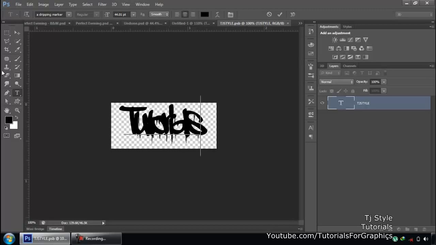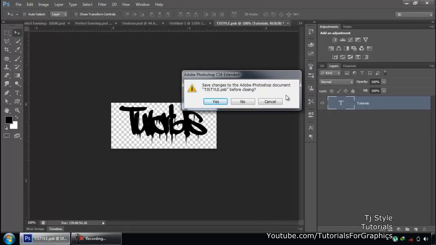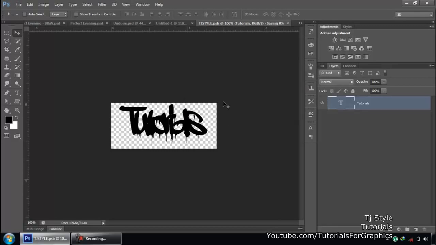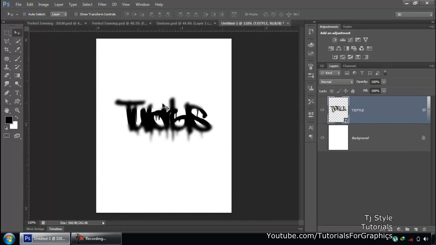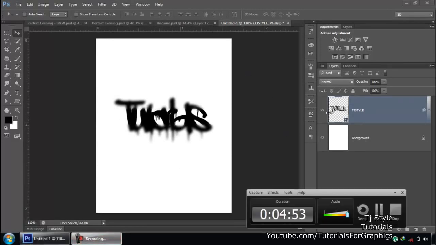If I close a tab, it's going to ask me whether I want to save changes to the TS style PSB. If you choose no, then the changes won't be made. If you choose yes, you can see that the TS style gets changed automatically to tutorials. So you can see, guys, that smart filters, or this convert to smart object tool, can be really useful when you're working with filters, and that is some knowledge that you should really have.